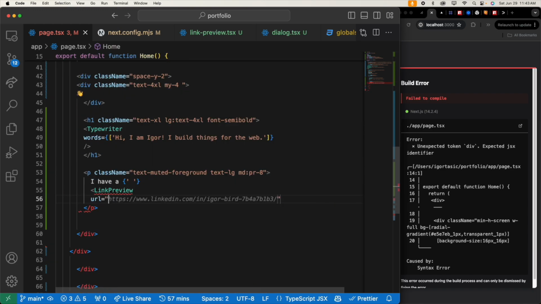And then we also want to display the link that we actually want to preview. In this case, I'm going to do the YouTube. So the URL is going to be equal to my actual YouTube channel. Just go ahead and display, like if you have a LinkedIn, put that. If you have a Twitter, put that.